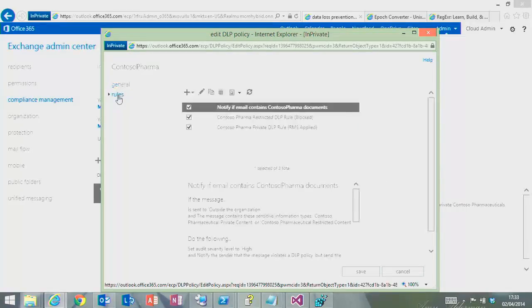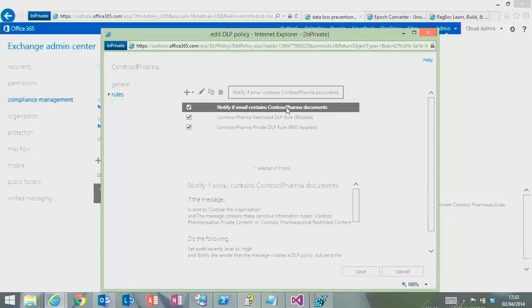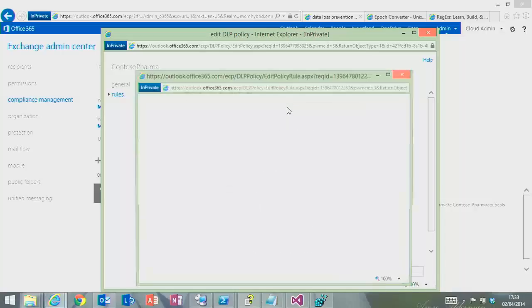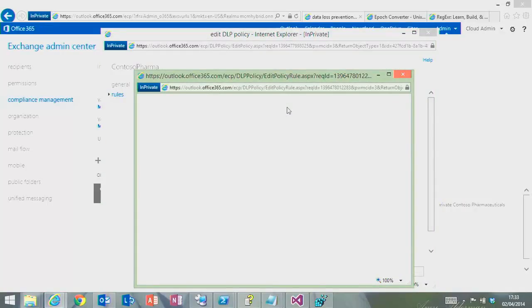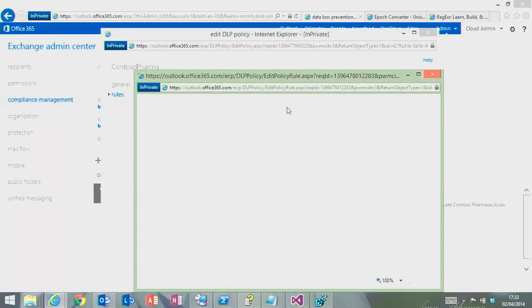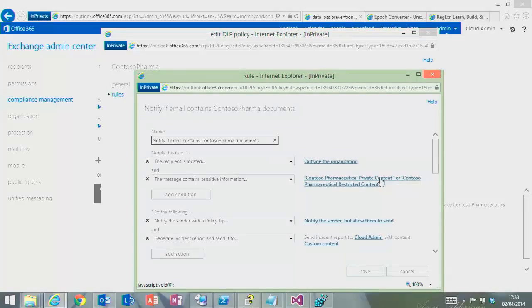Okay. So notify the user if any Contoso Pharmaceutical document is found in there. So, for example, if I double-click this, it will have the notify sender, and it will say the data type is Contoso Pharmaceutical Private content or Contoso Pharmaceutical Restricted content, and to notify the sender but allow them to send. So in this case, I'm not going to restrict them. At this point, I'm going to allow them to send it. But if it's a restricted data type, specifically Contoso Pharmaceutical Restricted data, I'm going to block it.